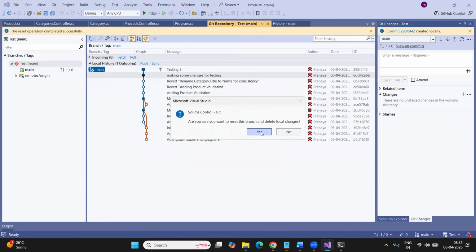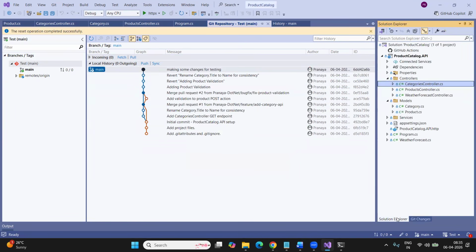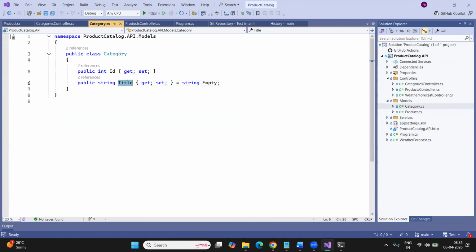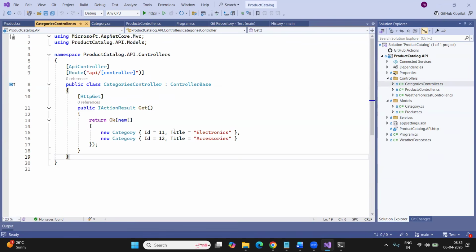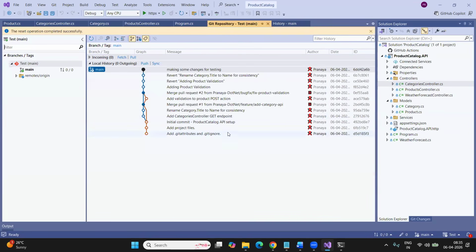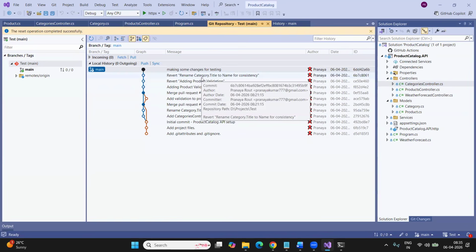So in this case, what will happen? It will do the changes, but it will delete them. For example, product. You can see that the description is coming. Category, this title is coming. This category constraint, this title is coming. So basically, whenever you are going with the reset option, you need to select the commit to which you want to reset your project source code. Clear?